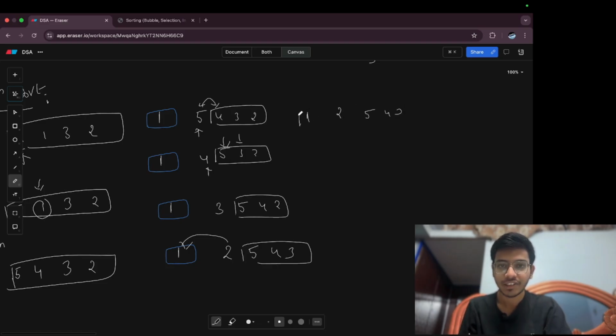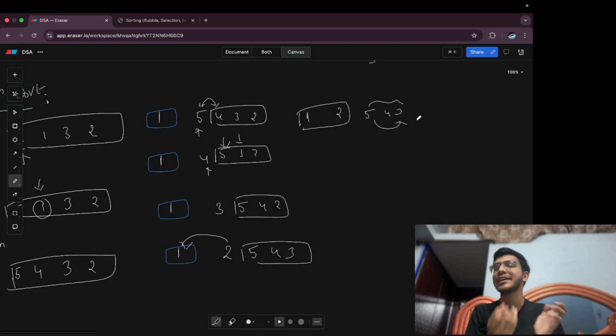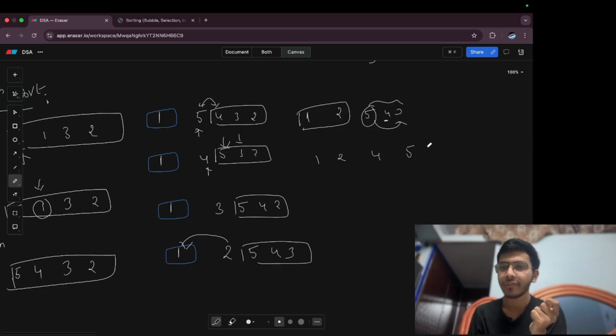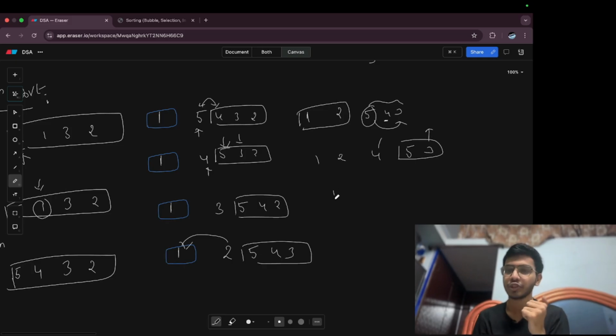Here this is my sorted part, this is my unsorted part. Now this minimum position thing will continue until I get my sorted part. So let me show you. 1, 2, 5 is my minimum position. If 5 is minimum, then 4 is less than it, so I will swap 5 and 4. Now 4 is my minimum and 3 is less than minimum. So 1, 2, 3, 5, 4.